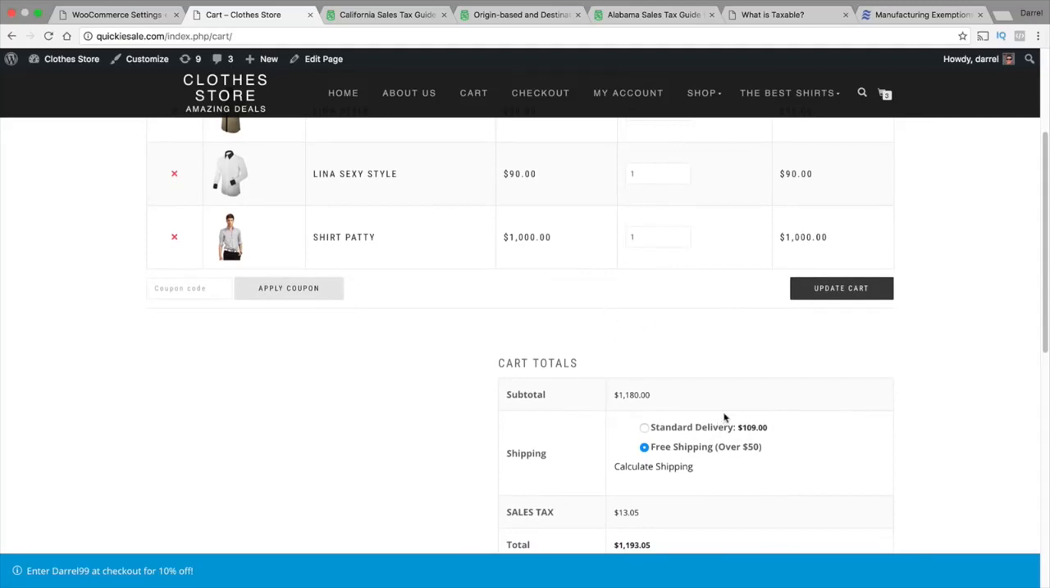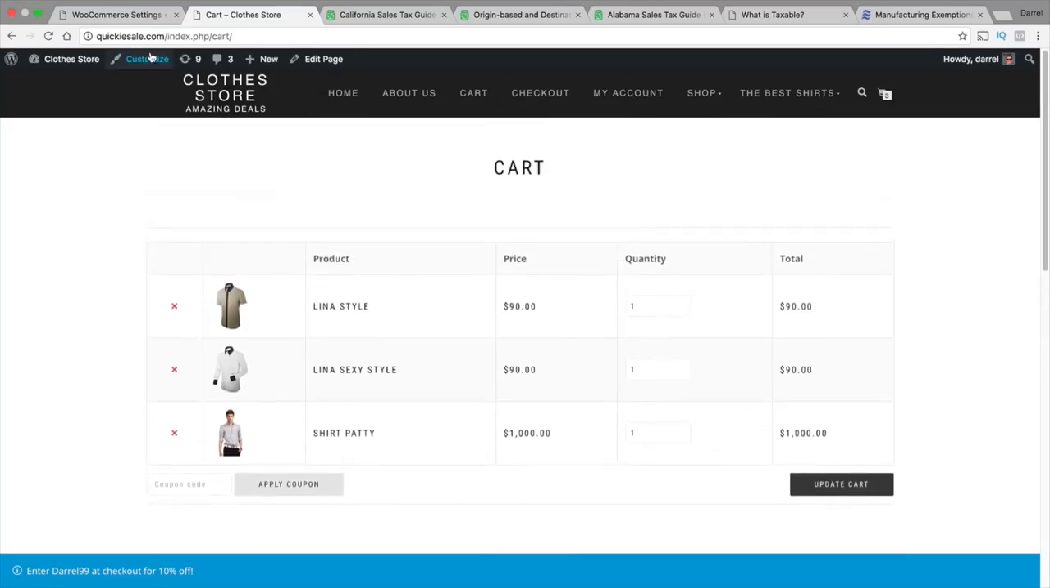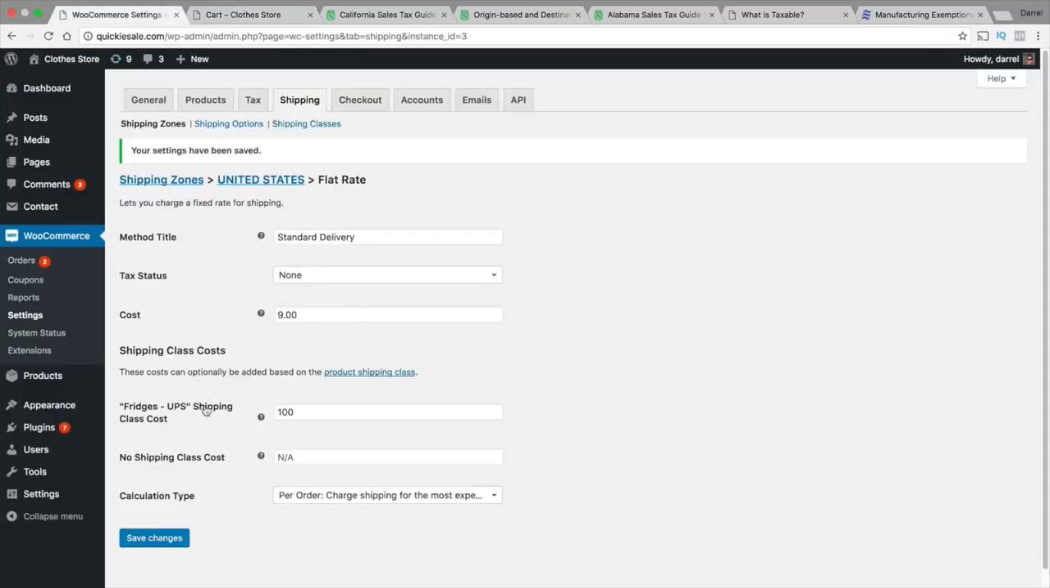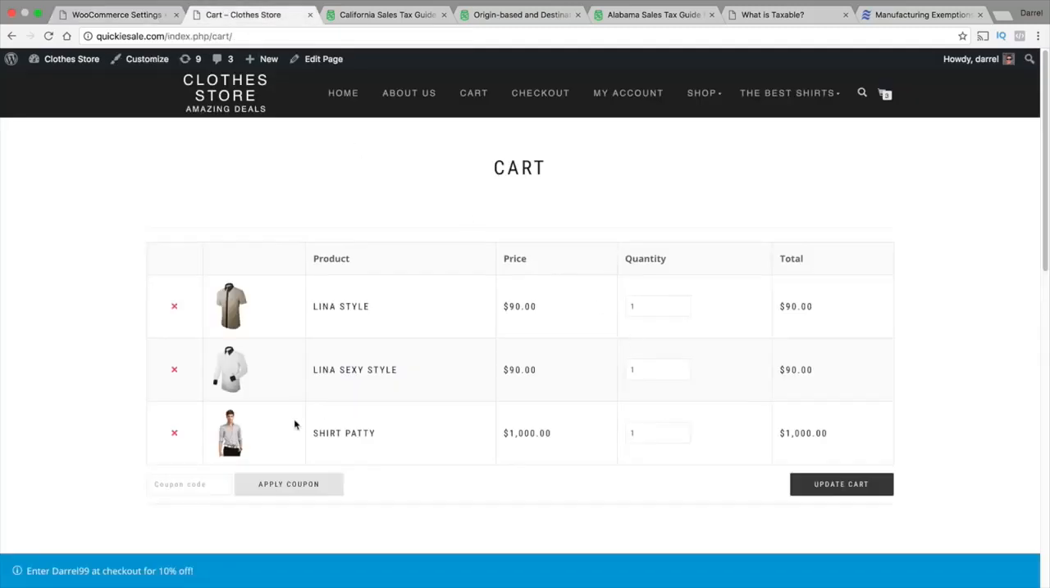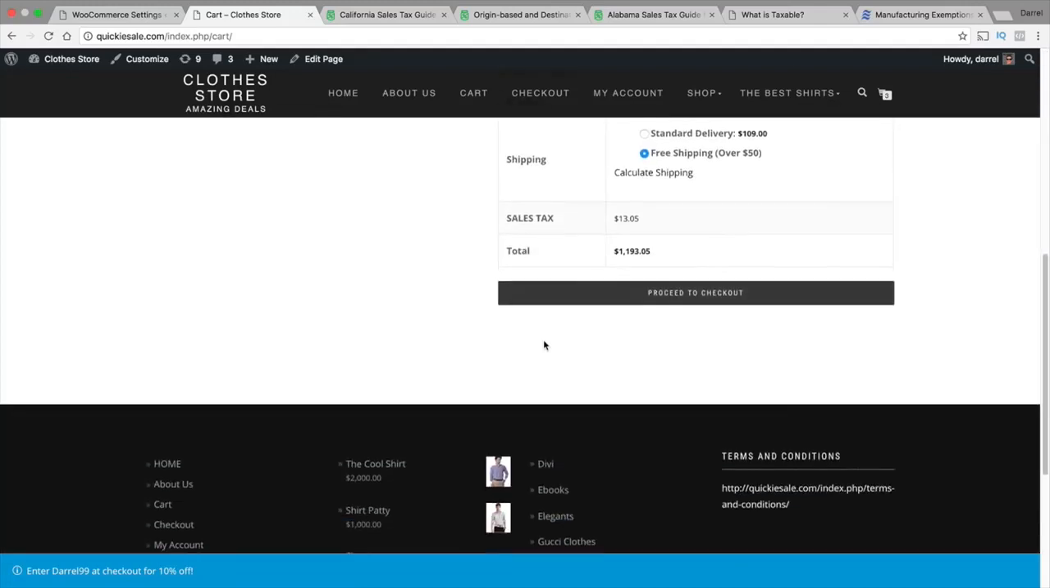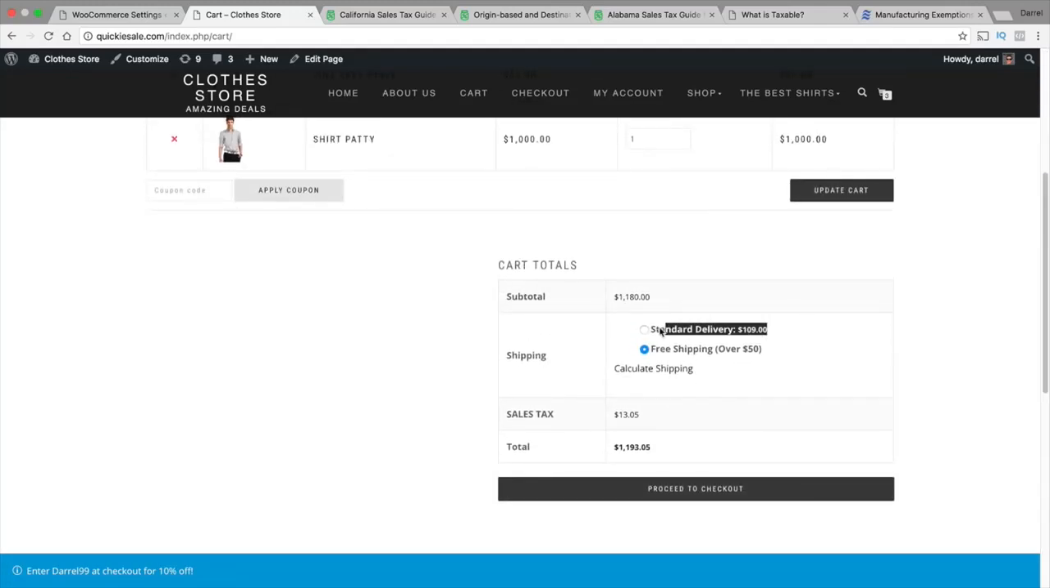Okay, so right here we have the standard delivery of $109. Now, why does it cost $109? Okay, well, one of the reasons is because we have fridges right here under a shipping cost of $100 plus the standard rate of the other products right here. So as a result, this Patty shirt is charging $100 and these are being charged $9. So as a result, it is $109 total, and that is the standard delivery.